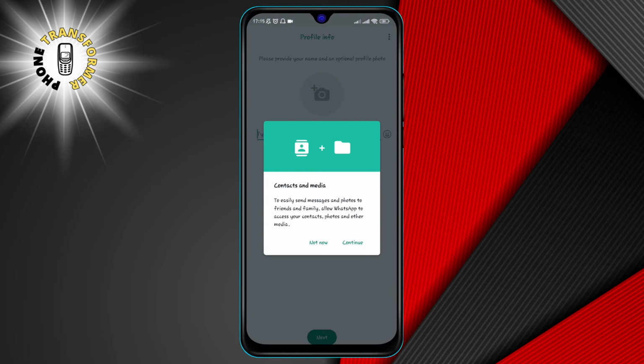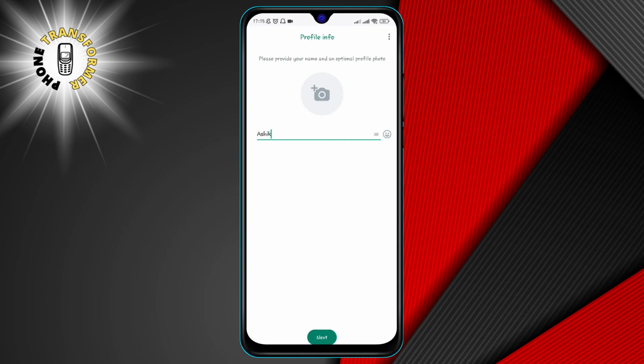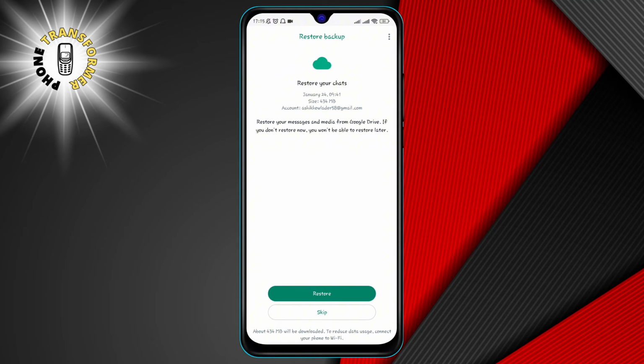Step 4. Here comes the most important step. You will see a screen that says Restore your chats and media from your backup. This is where you need to tap on the Restore button. Do not tap on Skip, as this will erase your backup and you won't be able to restore it later.